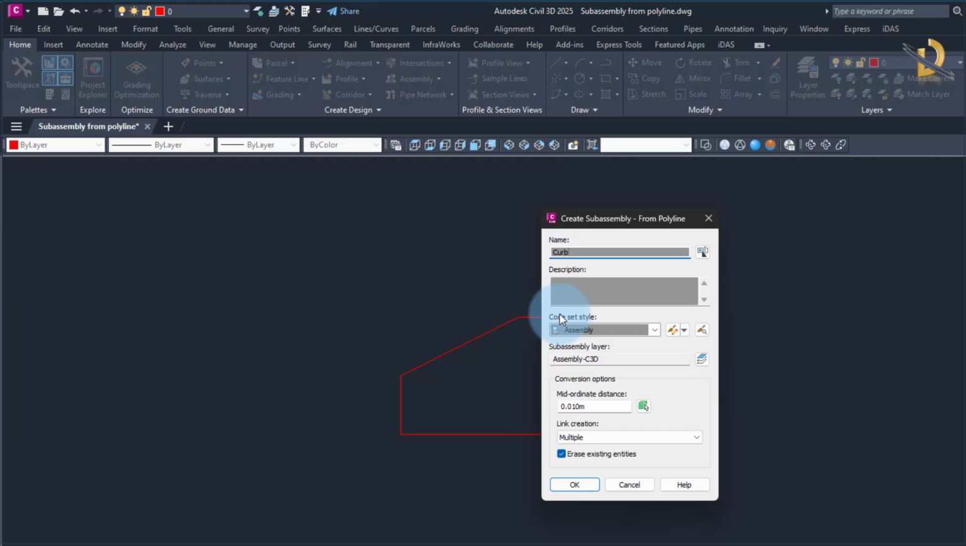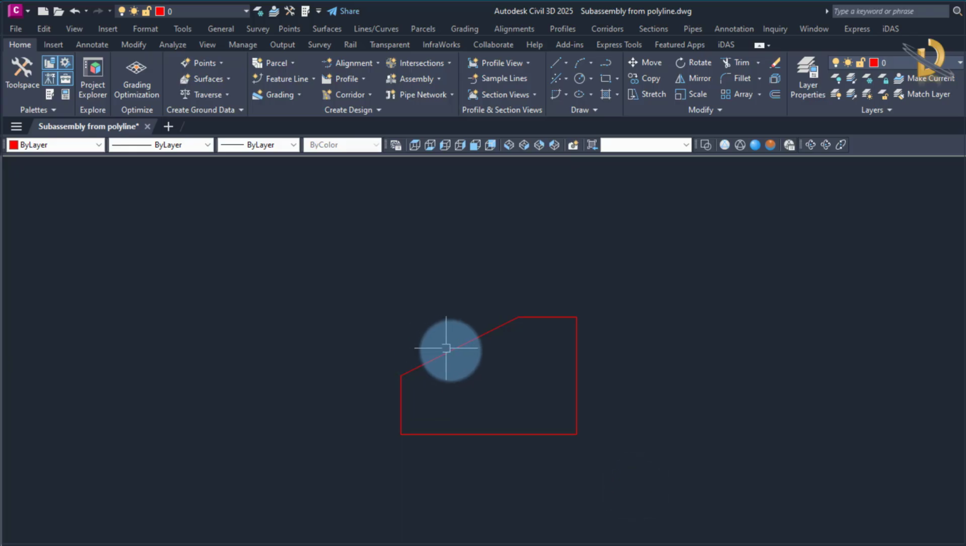As a name, you can use curb. As a code set style, use assembly. And then mid-ordinate distance, what does it mean? If you have a curved polyline with arcs, then this is the distance between the straight line and the arc. Let me cancel, don't cancel on your side, I will temporarily cancel. And let me convert this to an arc.